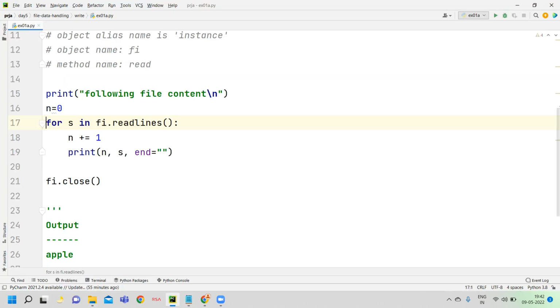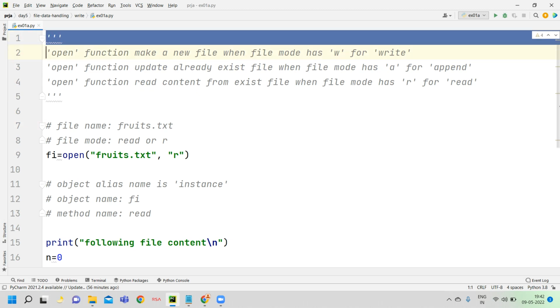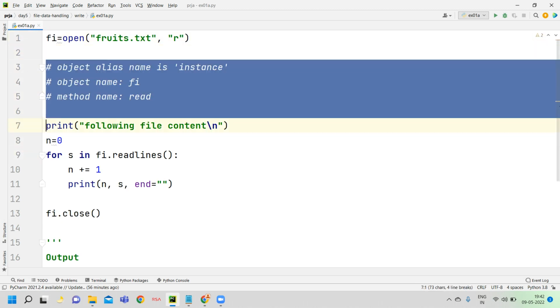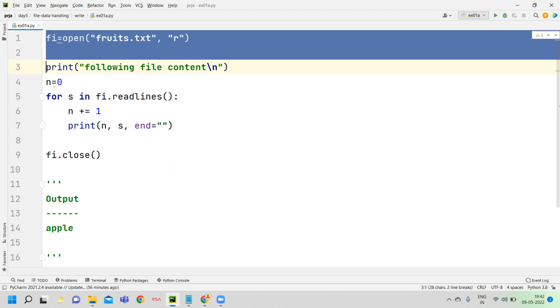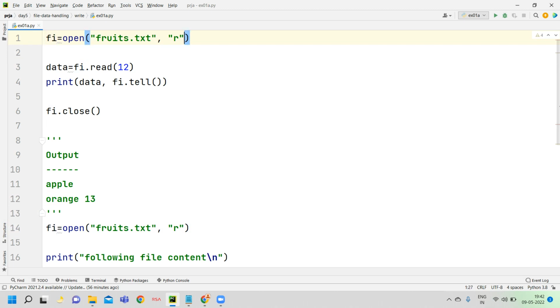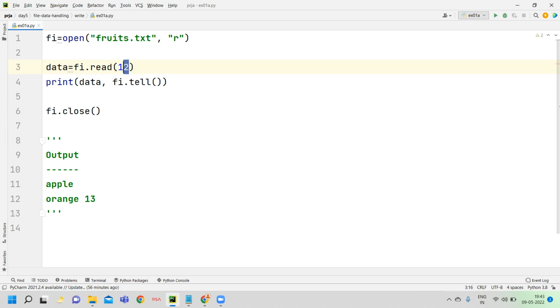What is the next one? Example 4. How to develop the tell function. See here, mention the file name. We open that file in read mode. Here we shift the cursor from the 0th to the 12th position.